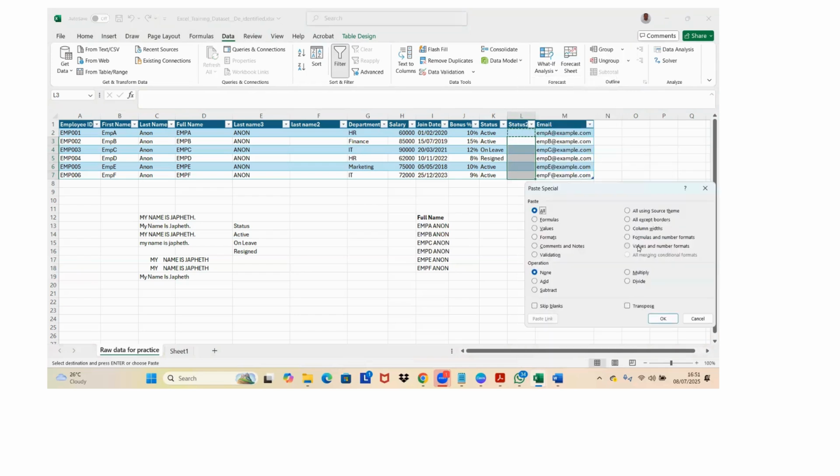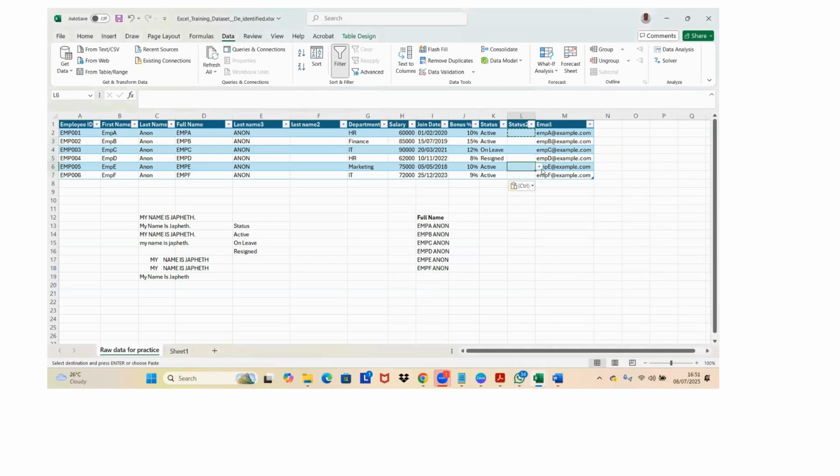The shortcut is Control Alt V, but what you want to see is this window that has all these options. Now what you want to paste there is what is called validation. So you click on validation and then say okay. So once you do that, all these other cells become validated in such a way that they can only accept these values.